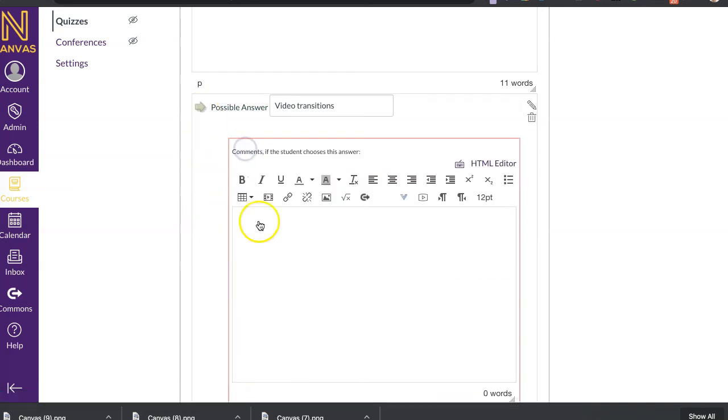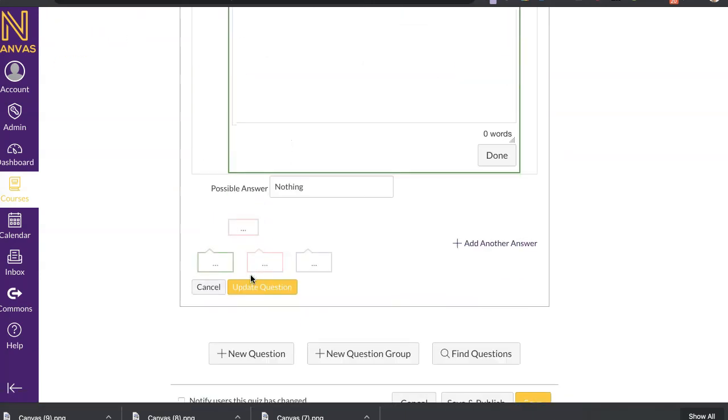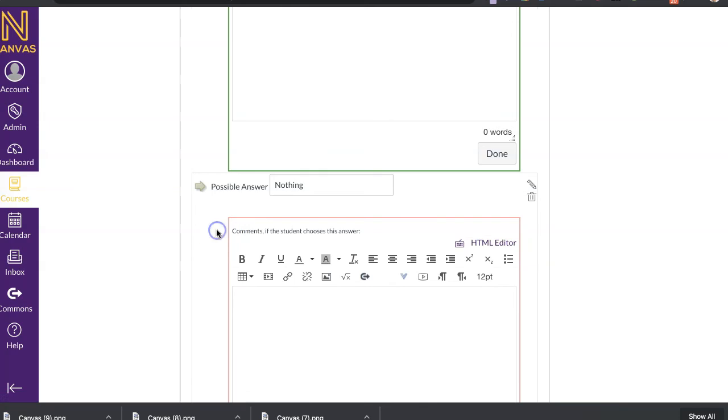And then I can give them feedback here. So if they say, why is this not the right answer? I can give them specific feedback here in this one, or great job, or however you want to do it. You can give them feedback here.